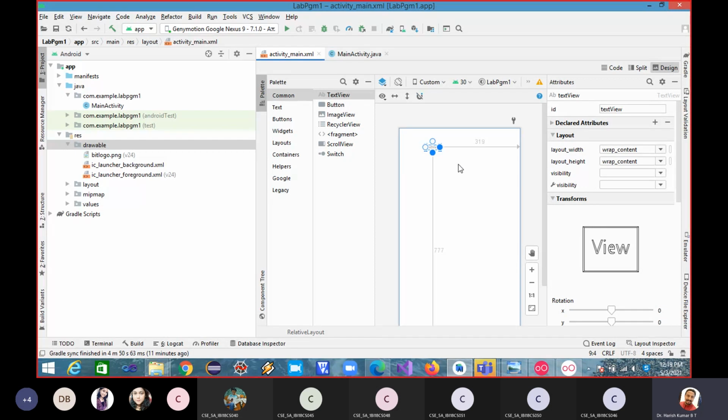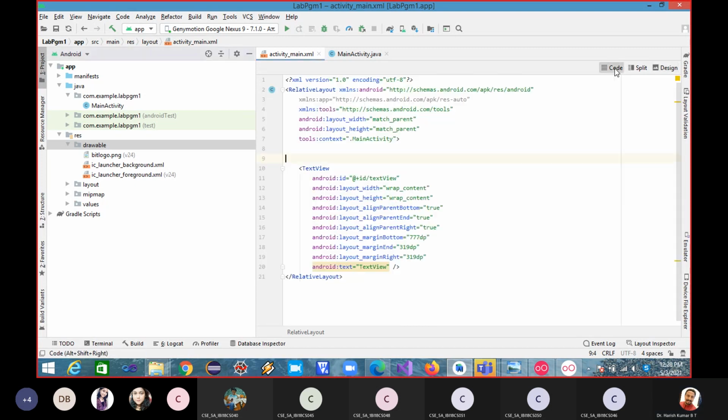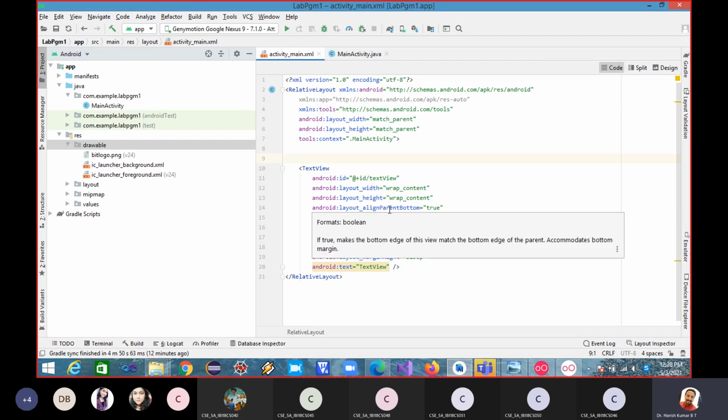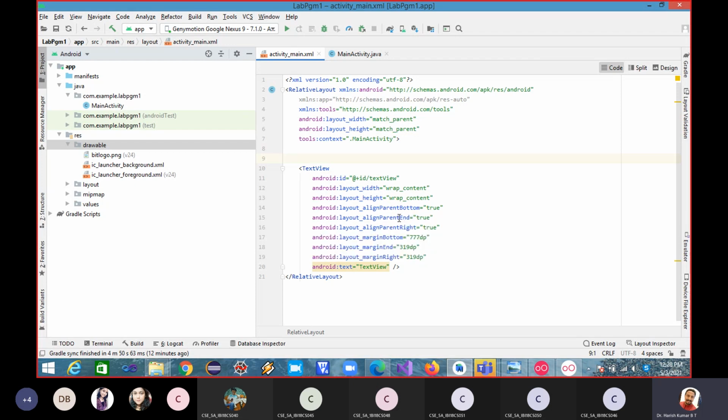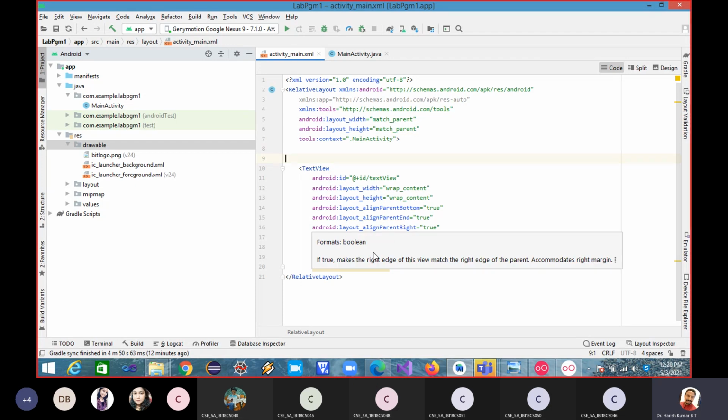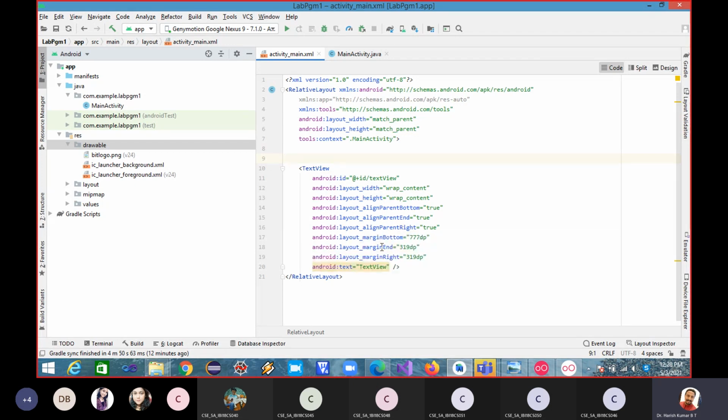Now here the content displayed is the text view. I want to change this to Bangalore Institute of Technology. Everything can be done here, so you don't have to go to the code, but since you know how to do it inside the code, let me go back to the code. After dragging a component, I'll just go to code. So this is the text view, and all this alignment: how much it should be from the bottom of the parent, how much from the end of the parent, how much from the right end of the parent, everything it has taken. And the margin end and margin right, everything it has taken.